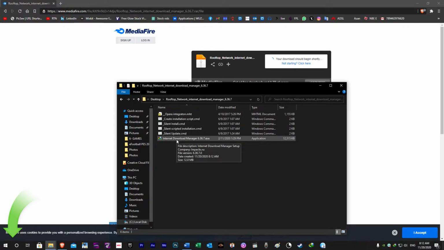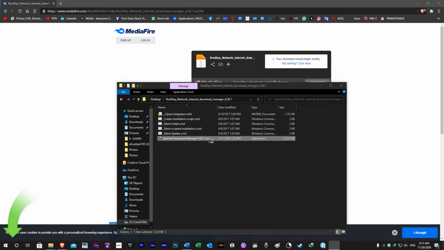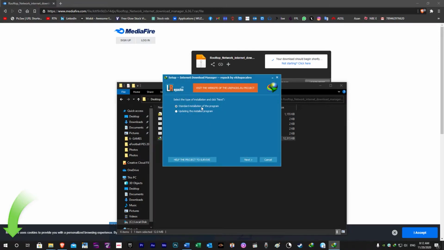Here it is. Just double click on this file. Standard installation of the program, and next. Continue installation, next. Select anywhere you like, but just keep it right here. It's the default location.